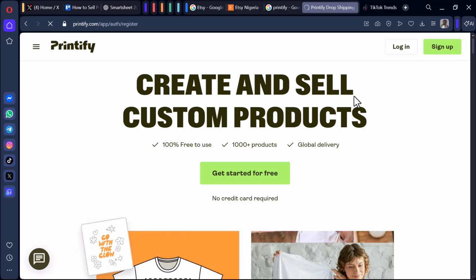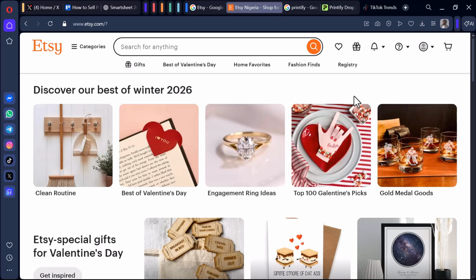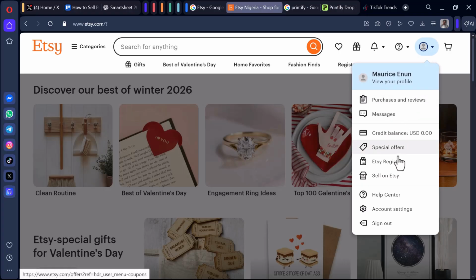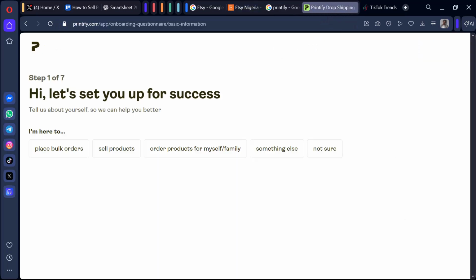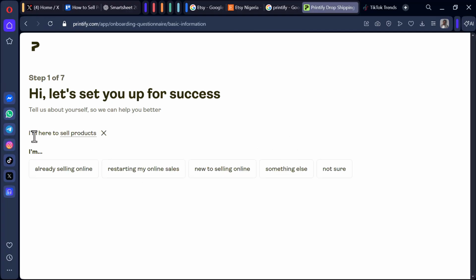Once you're done with the sign up process, all right, so this is what the Etsy account looks like once you have successfully logged in. All you need to do here is just go ahead and register and connect your Printify account to Etsy. So you can just go to the account center and get it connected. Now, once you have signed into or signed up for Etsy, once you have signed up for Printify, it's going to look like this. So you're here to sell products.